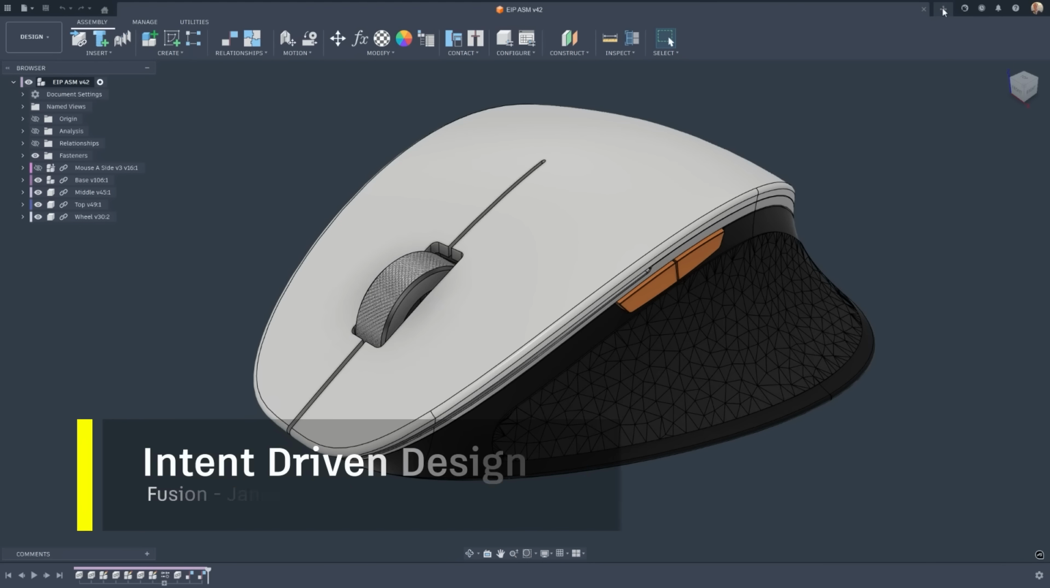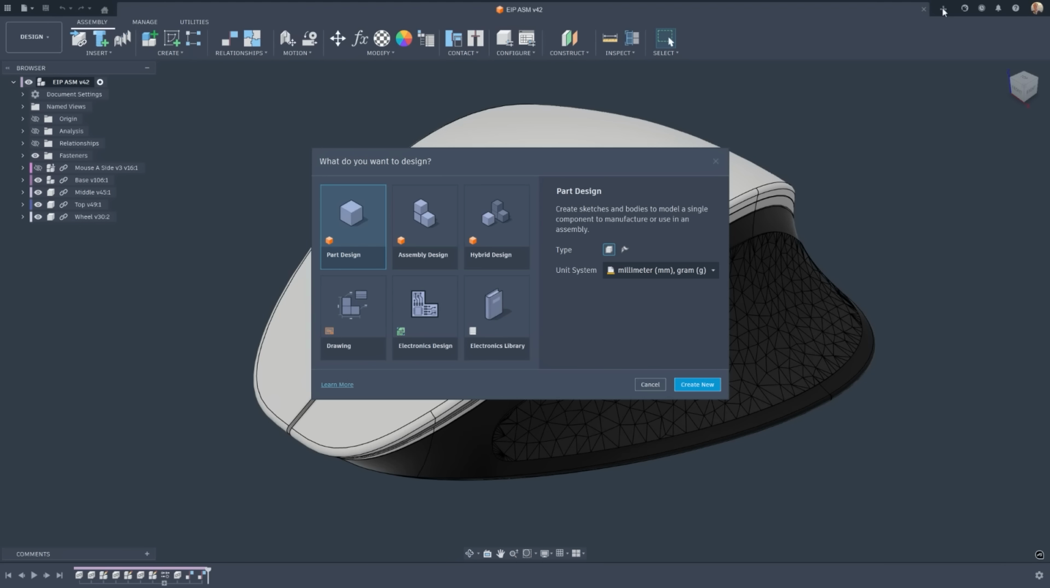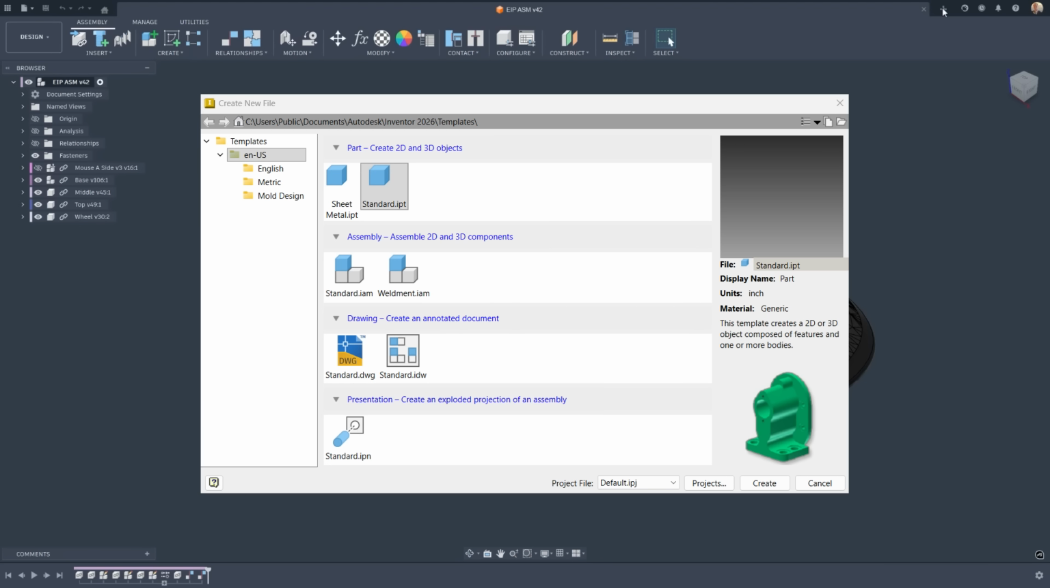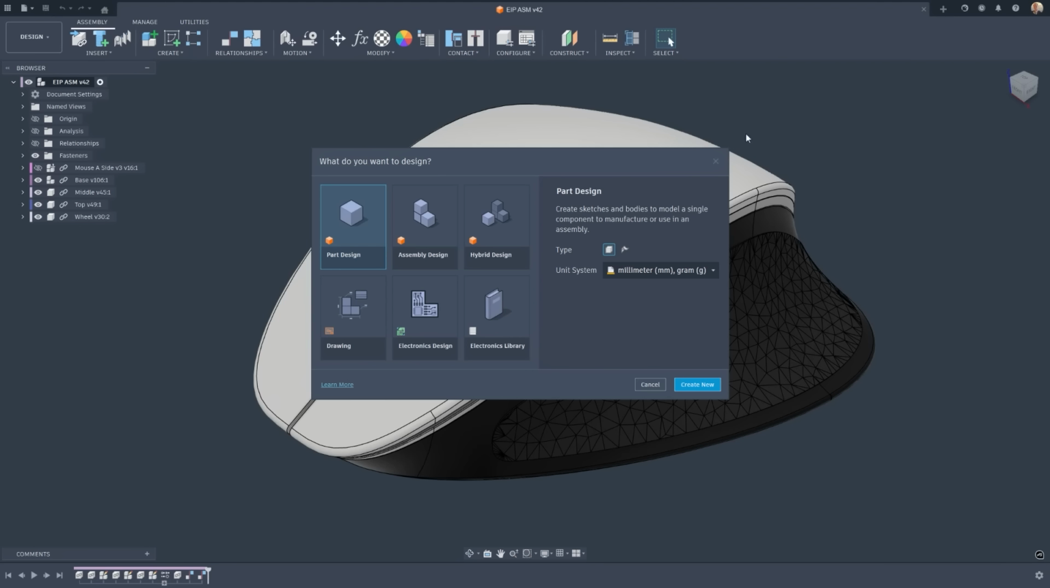When you start a new design in Fusion, you're going to see a new dialog box, bringing Fusion's workflows into closer alignment with how many of you already work in other professional design tools. You can now declare your design type right from the beginning. With intent-driven design, you choose whether you're creating a part, an assembly, or a hybrid design, so Fusion can better match the environment to your design intent from day one.